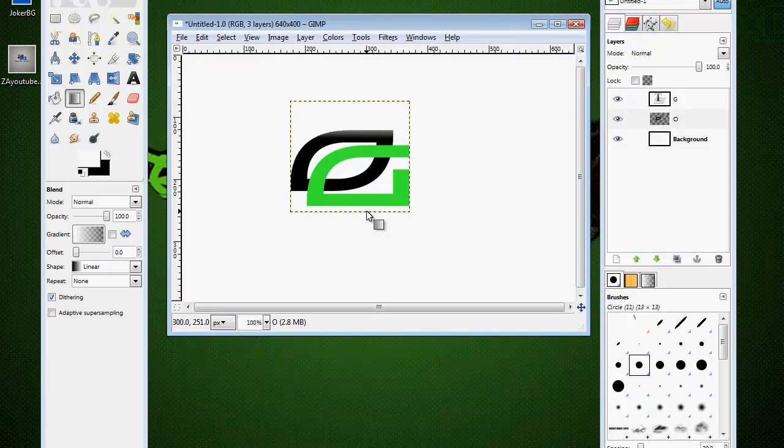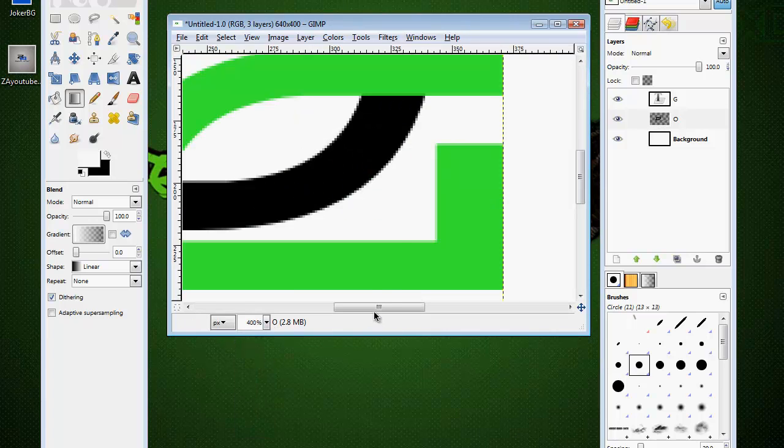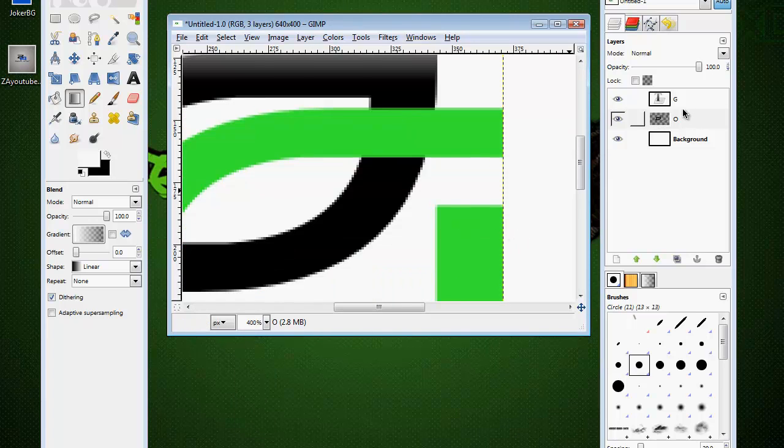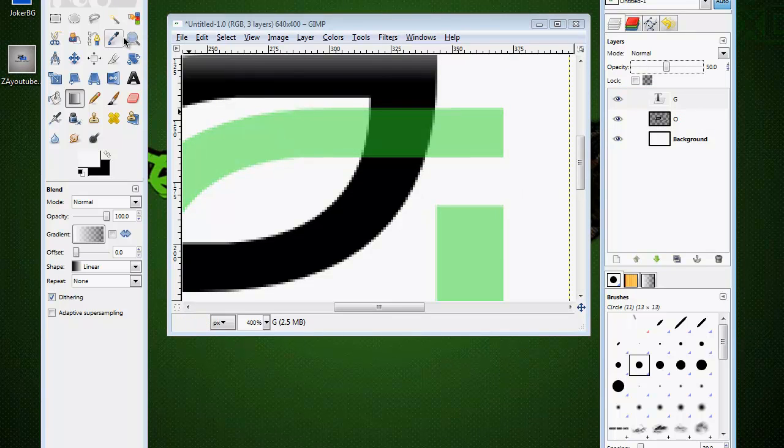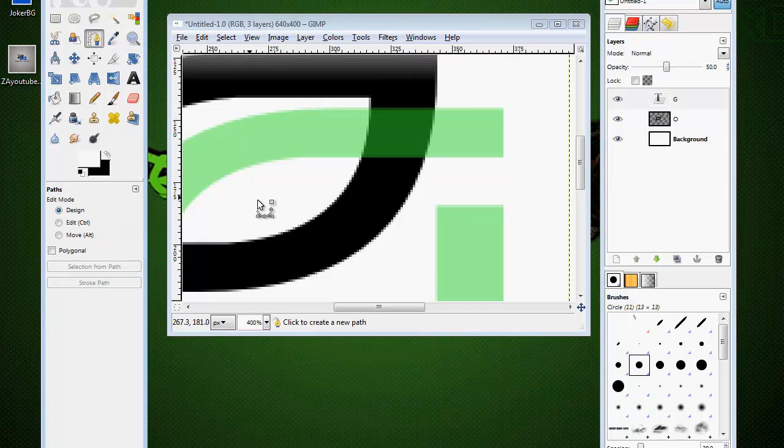Okay, so this bit's showing, but this bit goes underneath. To do that, you zoom in 400 and you turn the opacity of the G down to about 50. Okay, now you get your path tool and you just want to go along the O. So just follow what I'm doing. So something like that. Okay, now you just want to line them up so that they're even.